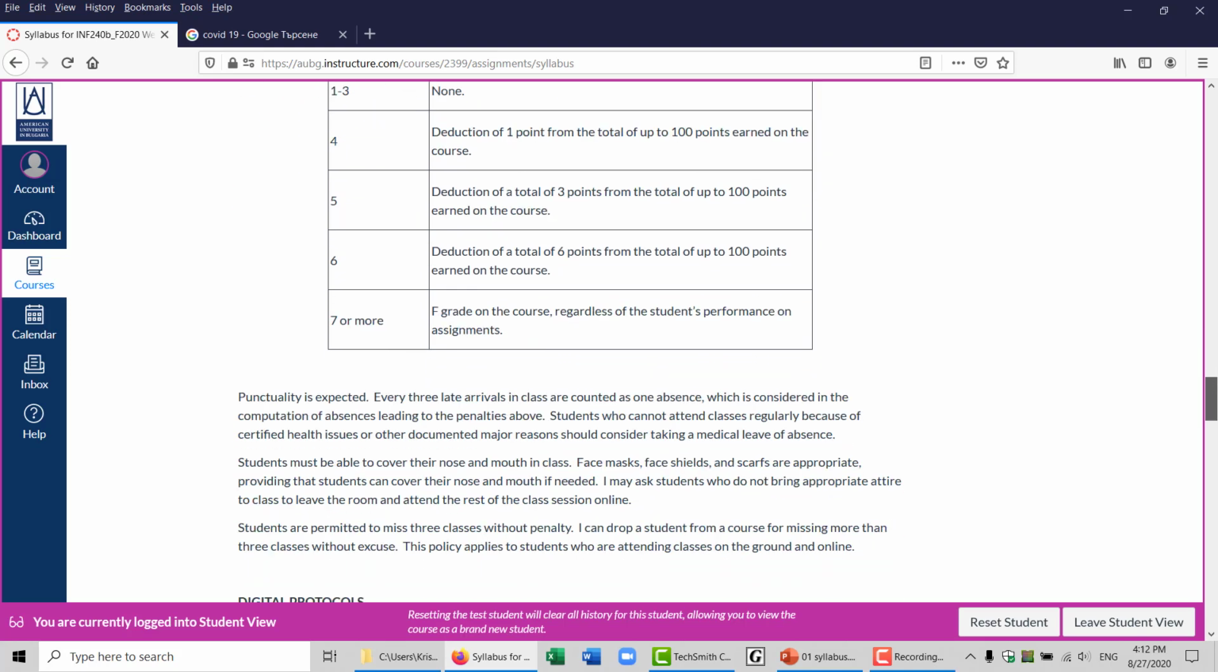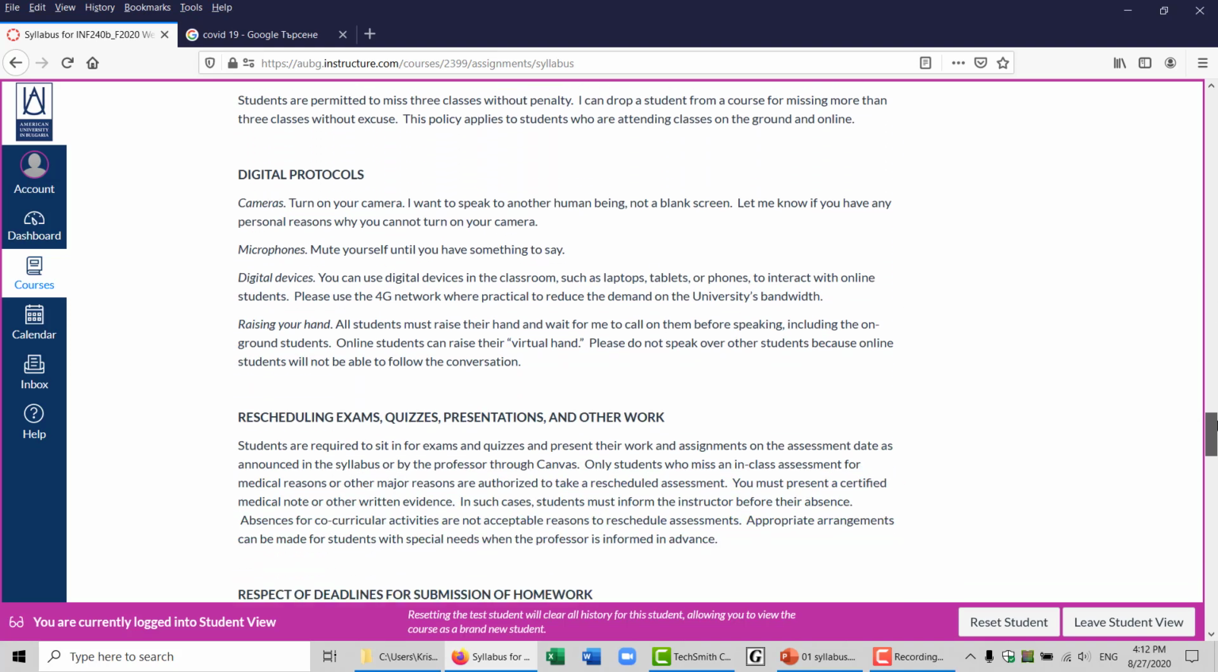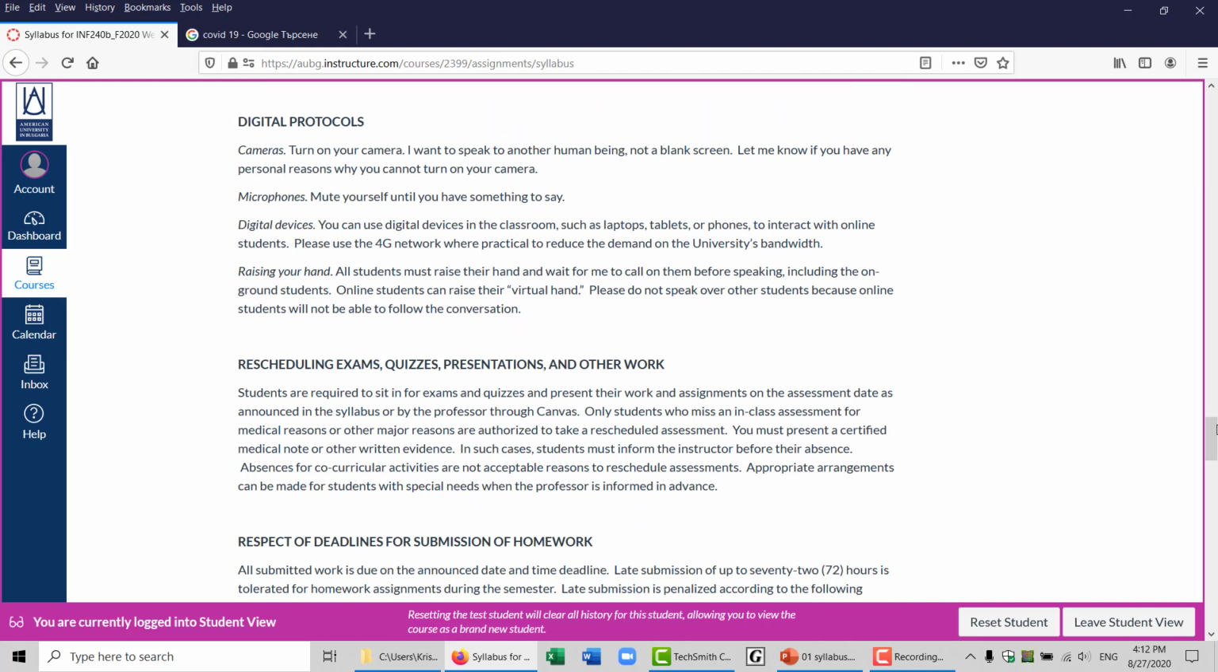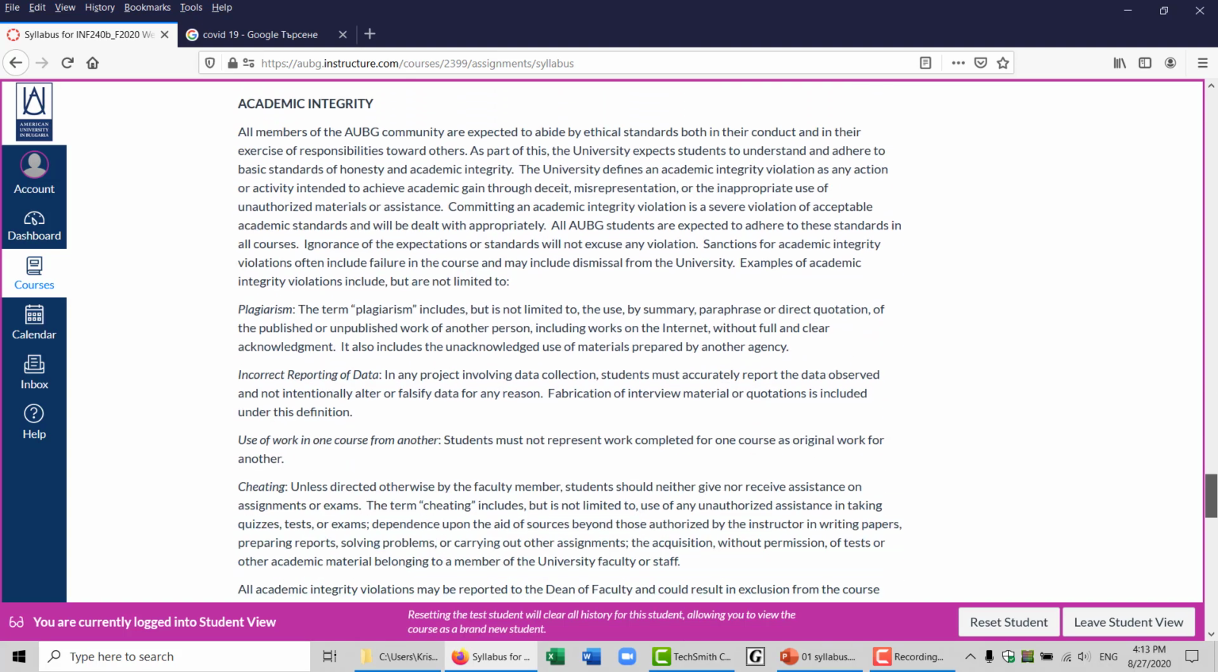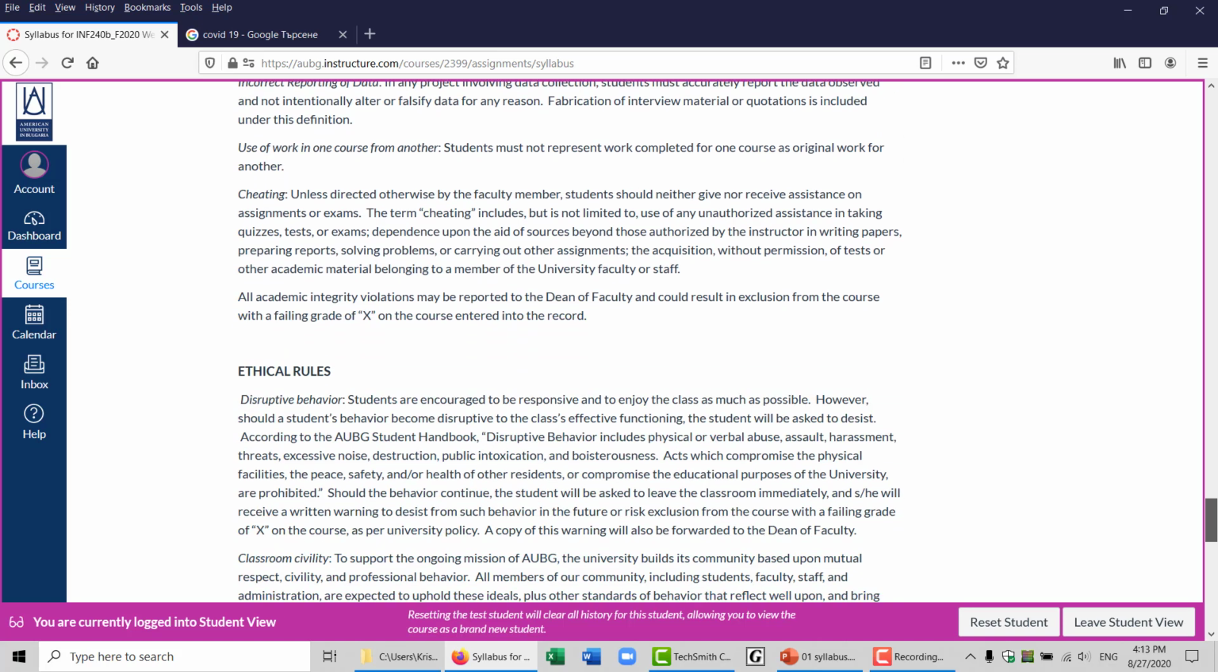I will let you read through these. They basically tell you that you need to be in class, that you need to follow certain digital protocols. You're expected to have a computer with a microphone and a webcam and a decent internet connection. You should not try and cheat on your work. Your work should be yours and yours alone, etc.